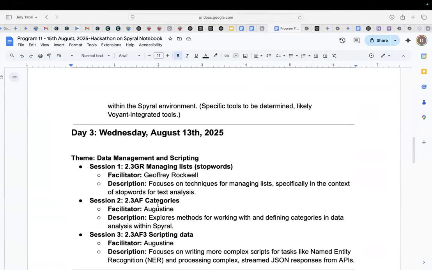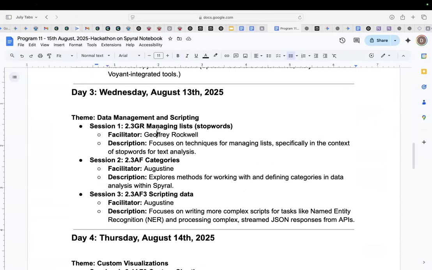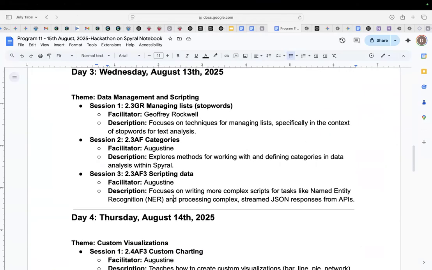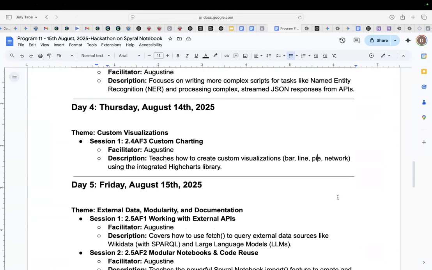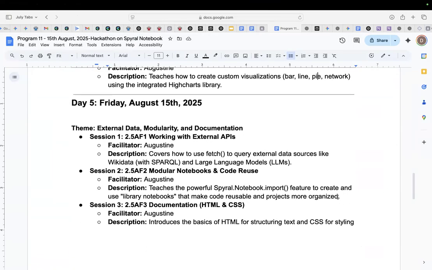And you see, which is management of script, categories, and script data. So that's where I talked about. And today, our presentations as well as custom charting. That's what I presented on the bar line power network. Tomorrow is going to be very interesting.